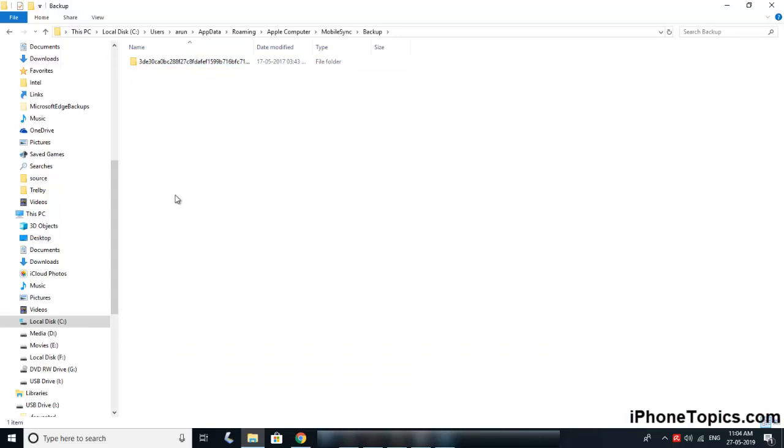We don't have backup here because we haven't made any backup. So after backing up, you will have all the backup folders in this folder. So you can search for that.